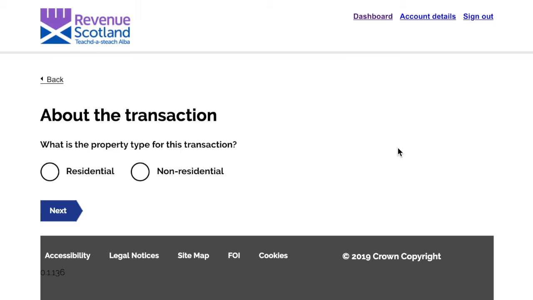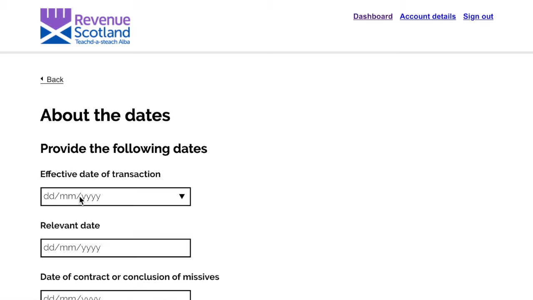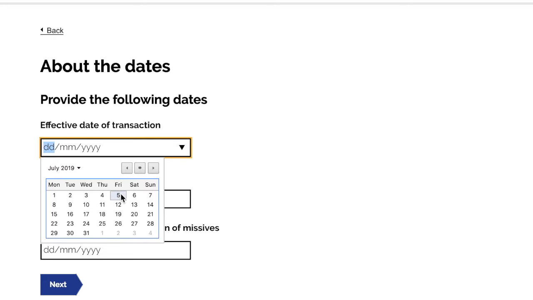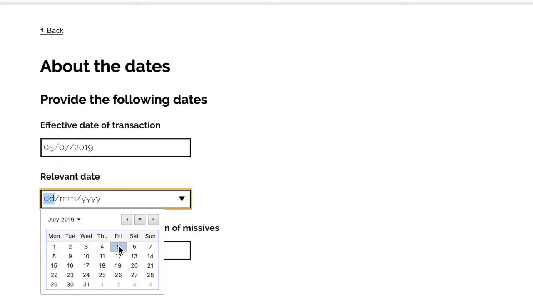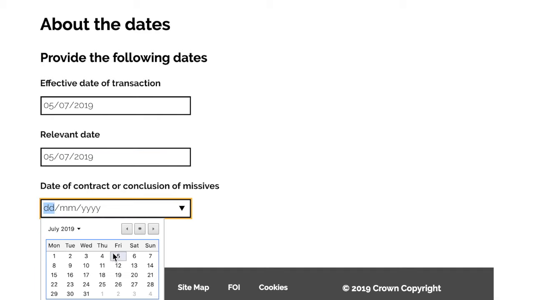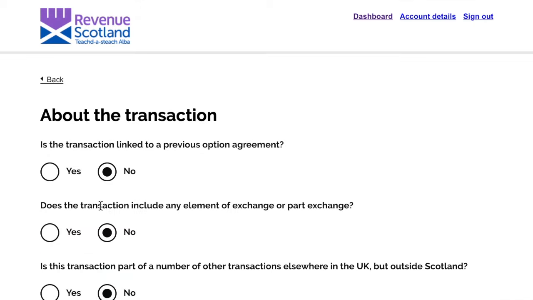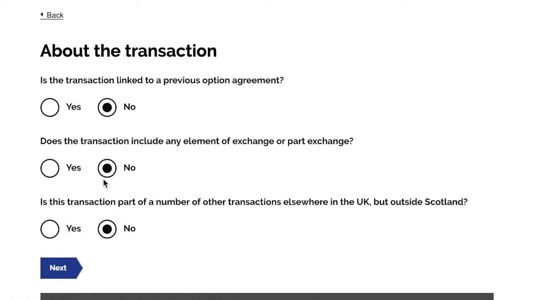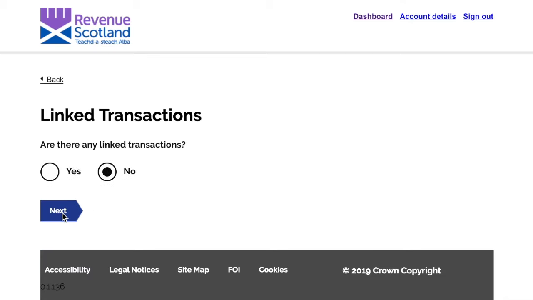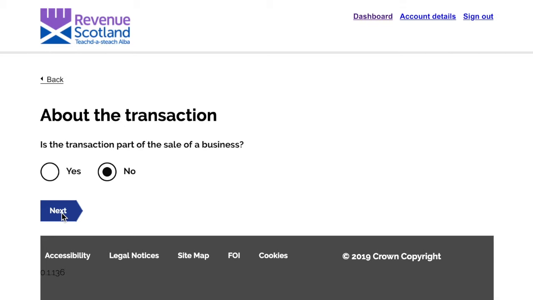Our property type is residential. We are now asked for the effective date, the relevant date, and the date of contract or conclusion of missives. You can input this information using the calendar tool. You'll be asked further questions about the transaction. For our return, we will be selecting no to each of these questions. We have no linked transactions and the sale is not part of the sale of a business.